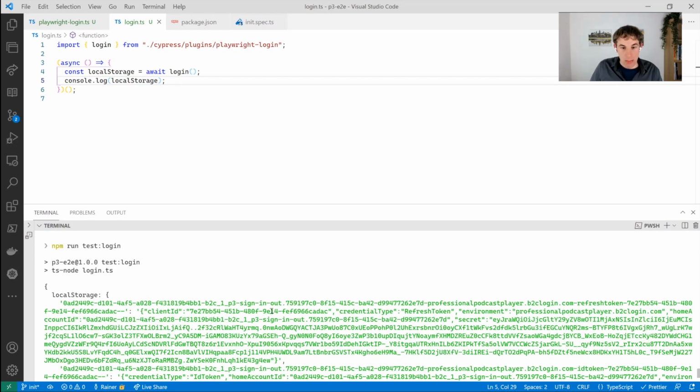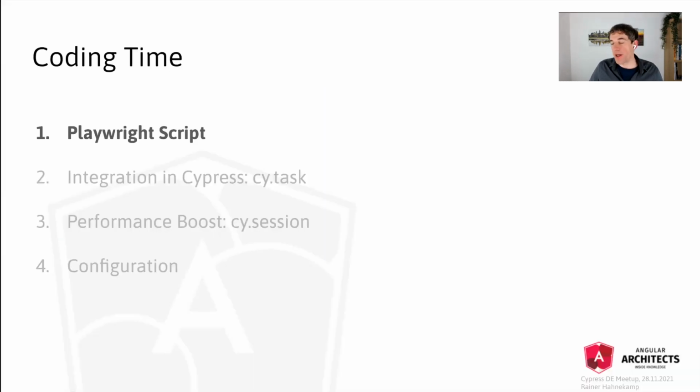And actually, we have now finished the hardest, the longest step of our implementation, namely to come up with a Playwright script. The next step is that we need to integrate that into Cypress, so that we need to transfer the local storage data. The way how this works is that the Playwright script should run in the Node.js process of Cypress. So we don't want to run the Playwright script inside of the browser, that will not work. So that's why we run it inside of the Node.js process.